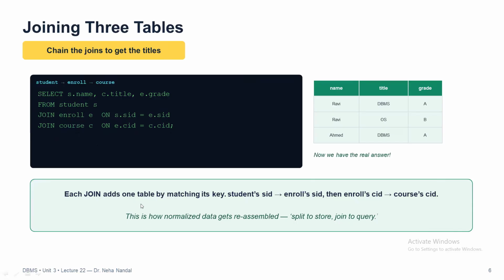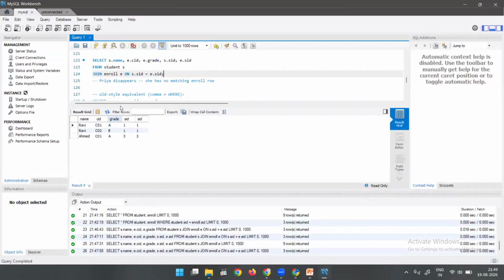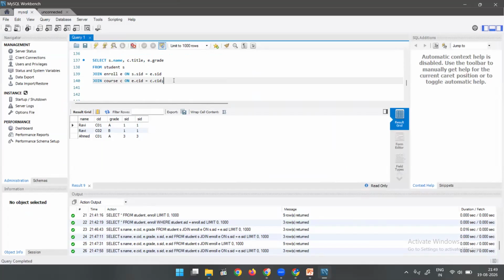So each join adds one table by matching its primary key. Student's SID should be equal to enroll's SID, then enroll's CID should be equal to course CID. Fine. So we can see this one also in Workbench. Let us see this one now. So this you have seen. Yes, so this we want to try out.